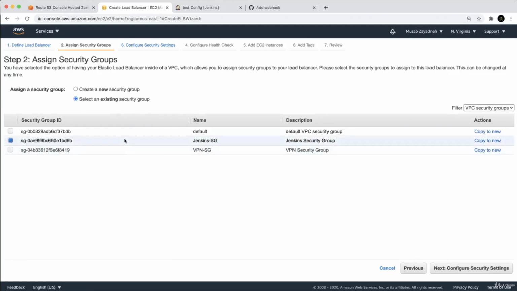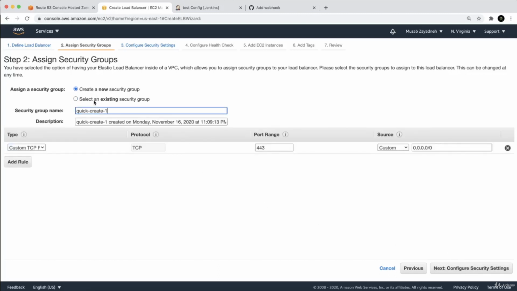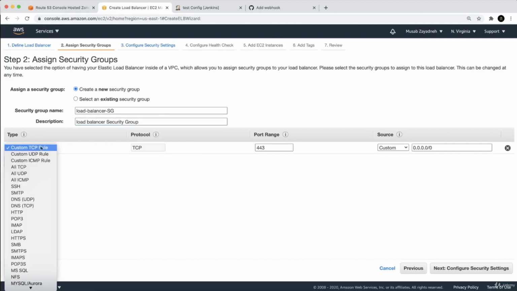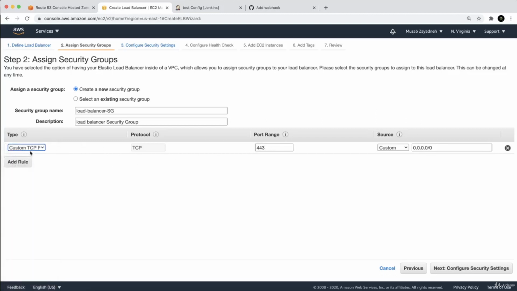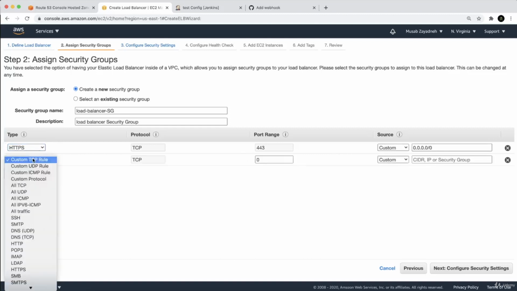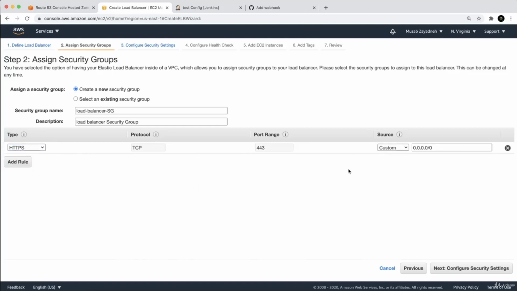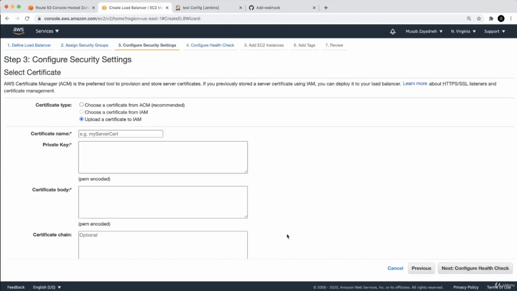In my case, I will use the Jenkins one, or actually it's better to create a new security group. So let's create this load-balancer-sg. Okay, so I copy that and let's put it like this: load balancer security group. All right, now it will accept the HTTPS from everywhere. Okay, so click on next.